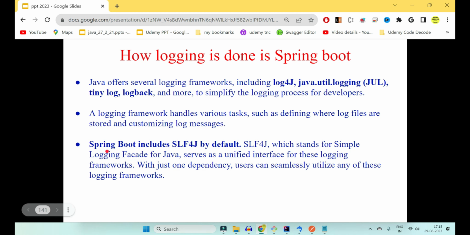But the one which comes seamlessly integrated with Spring Boot by default is SLF4J. So in most of the projects, you might have seen that most of the time logging is done using SLF4J in our Spring Boot application. Because with this, it automatically comes integrated in Spring Boot. You do not have to explicitly configure it.